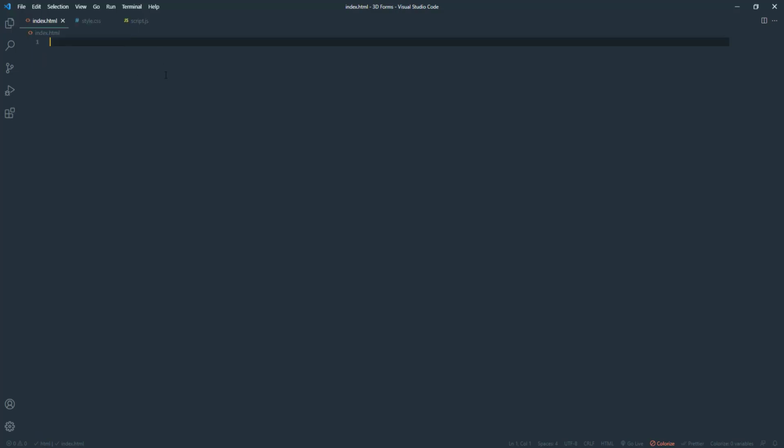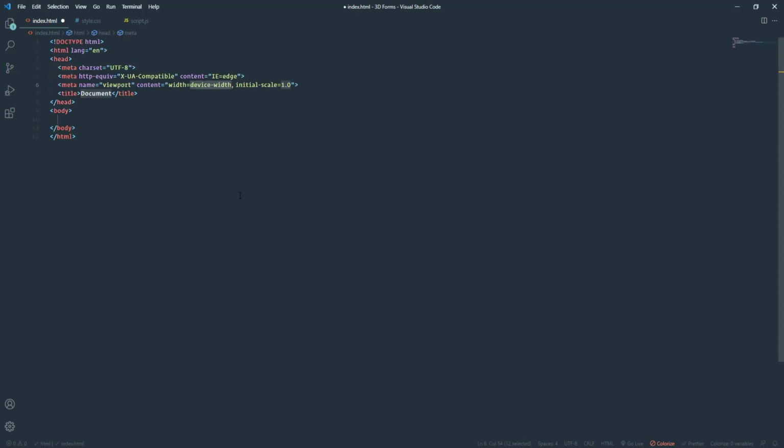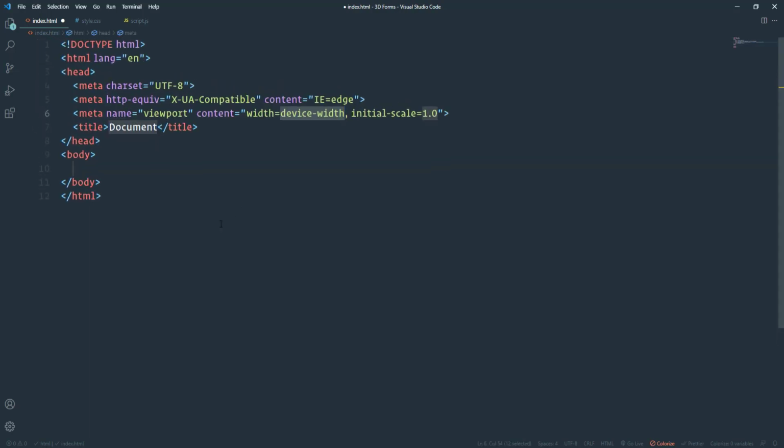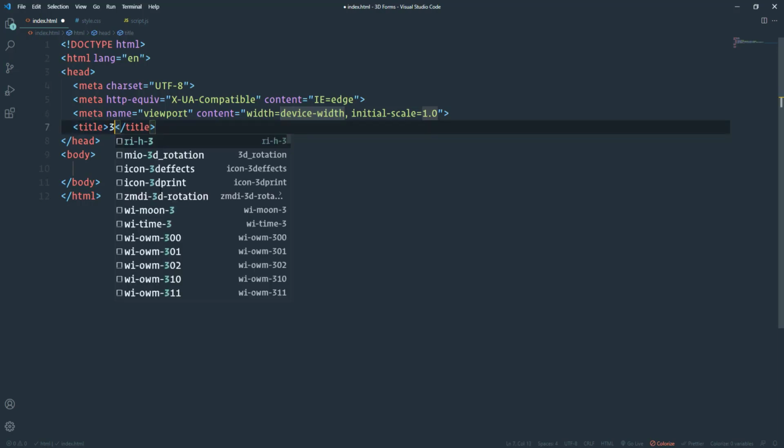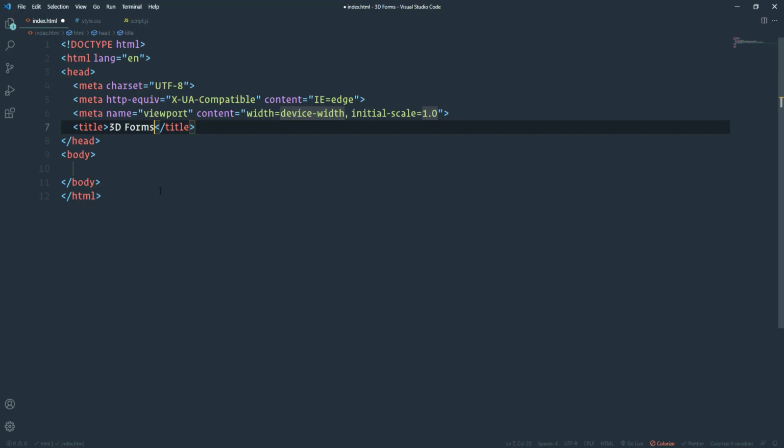Then open the index.html file and create a basic HTML document. For that I'm going to use Emmet. We have to place an exclamation mark and then press tab or enter. So here we have the basic HTML tags. First of all, let's change the title. I'm going to call it 3D forms.